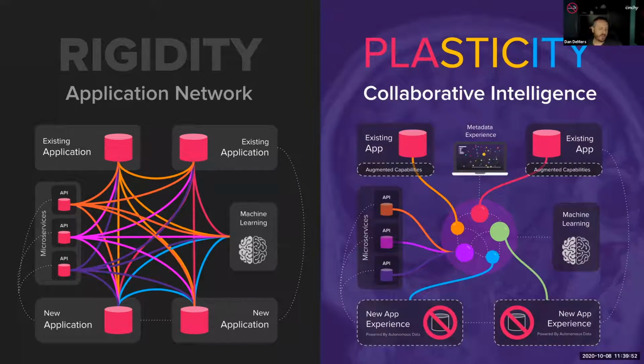And that data, once it's on the fabric, can now be reused an infinite number of times without having to do point-to-point integration, as well as the ability to create new experiences without needing to stand up new data silos, because the traditional approach is every new app has a new database. Therefore, you're doing the integration.